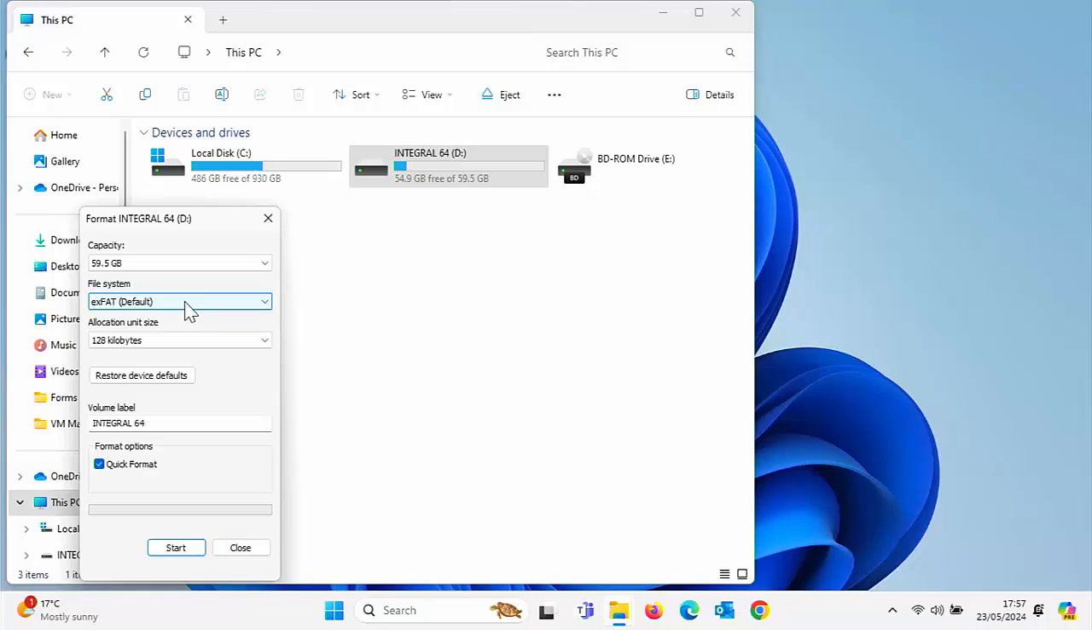Now, please be aware, when you do format a drive, it is going to erase everything off of it. You will lose all the files, all the pictures, all the videos, everything off of the drive. So obviously, if you are changing the format of a drive, then do make sure you've got a backup copy of anything on it before you do it.